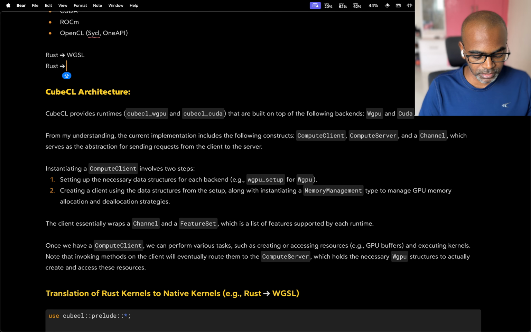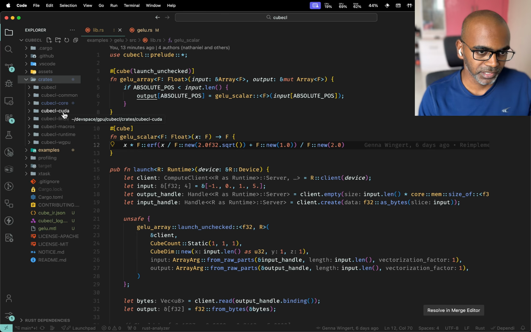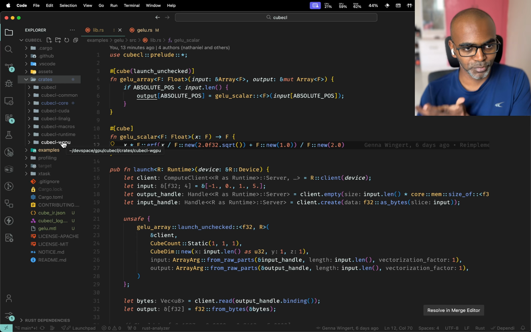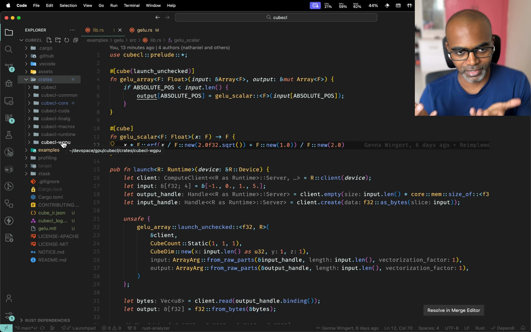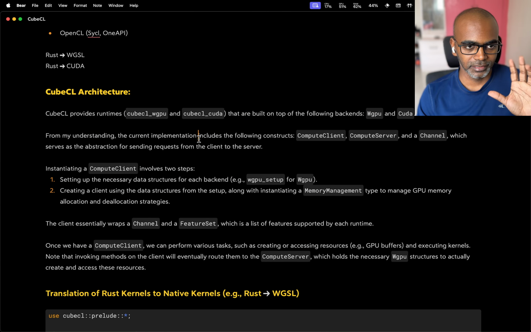CubeCL also does Rust to CUDA. So they also have, as you can see, a CUDA backend. Just so that you know. But we're only going to cover WebGPU because I'm running this on a Mac, and CUDA is NVIDIA proprietary, so you have to have an NVIDIA graphics card in order to work with it. I don't have one. But everything that I'm going to discuss applies to both.